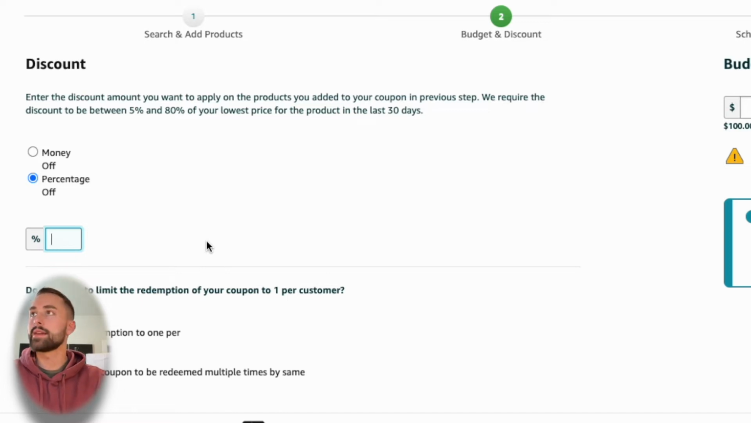So let's go ahead in here and put 15% off. This is an arbitrary number for this scenario, so make sure you put whatever you feel comfortable doing. You don't want to kill your profit margin, but you also want to give something that's decent. The minimum is 5% and the maximum is 80%.